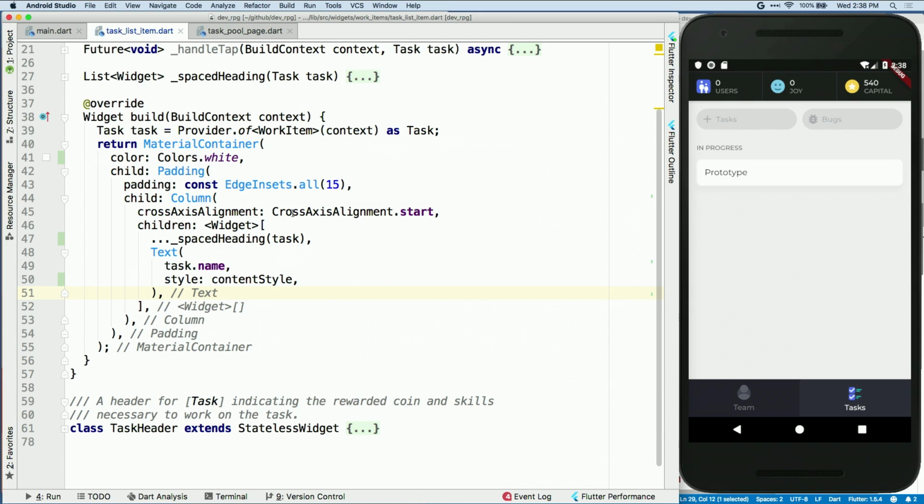Now, if you look at the spaced heading, which is just above that build method, you can see it returns a list of widgets. And you can see the call to spaced heading has those three dots before it. This is a new feature in Dart 2.3, which is called the spread operator. And basically, it allows you to expand that list so that the column has a list of widgets rather than a list of lists. It's sort of unwrapping, if you will. So Emily can hit save, and there we go.